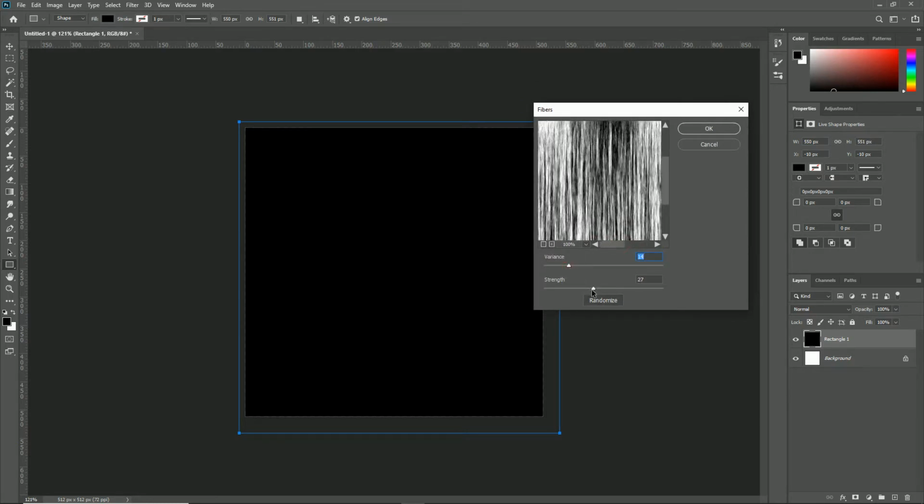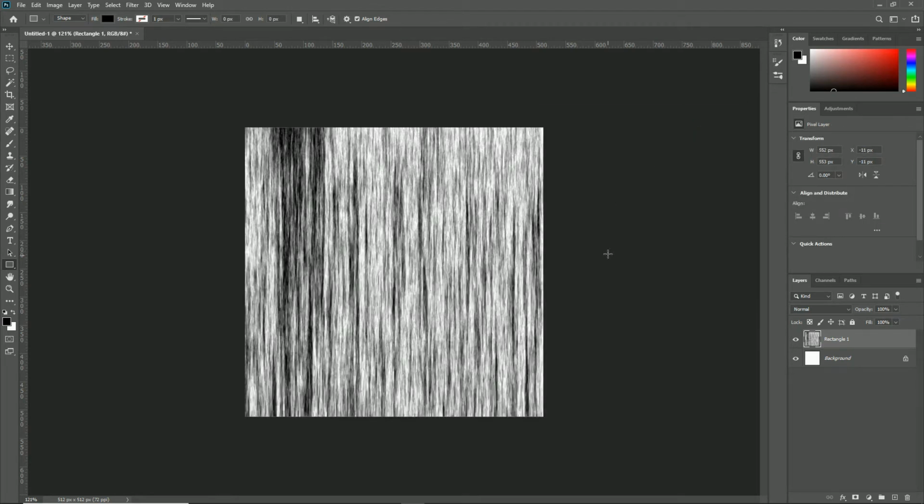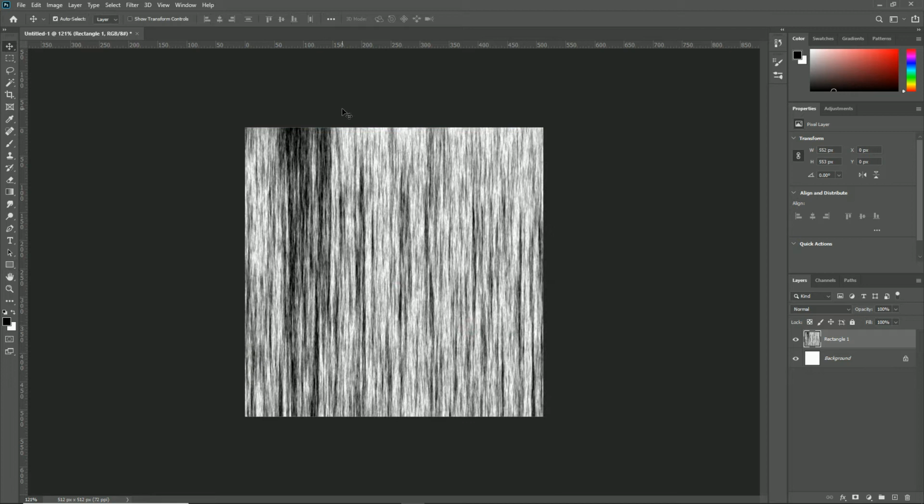Ultimately, it doesn't matter so much what these look like. You can just play with the values. I'm loosely going to go for something with a nice focal point. If you've got an area with a lot of black, it might look quite nice. You can hit randomize a couple of times to find something like that, and then hit OK. So here we go, let's say this is our piece. I'm just going to pull it over a little bit.